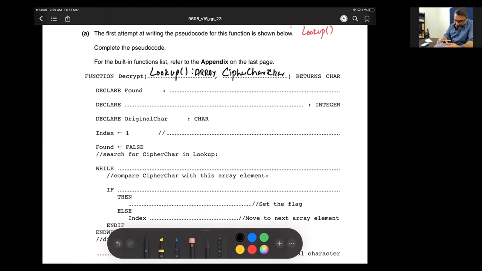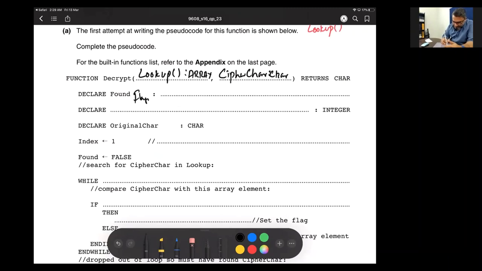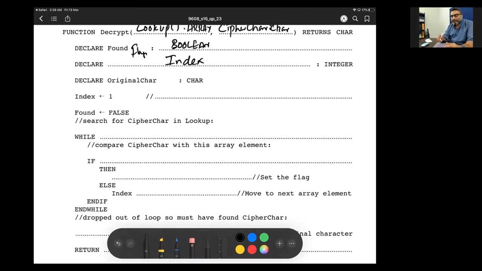Declare found. Found is a flag, so it will be declared as boolean. And then something else needs to be declared as well. So let's find what that thing is. Oh, that's index. So declare index as integer, and then declare original character. Index is equal to one. Start with the first element of the array. This is what you have to write, and this is actually a comment. Found is equal to false. So this flag is being initialized.